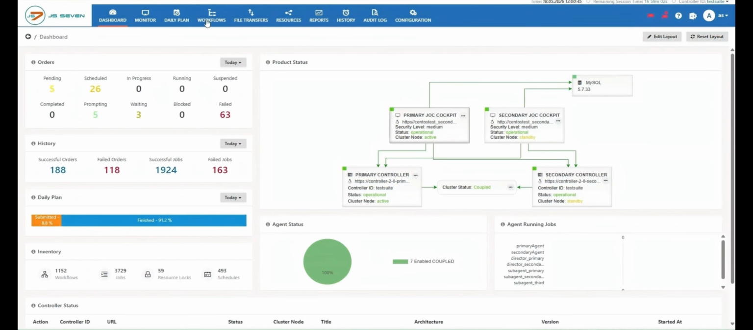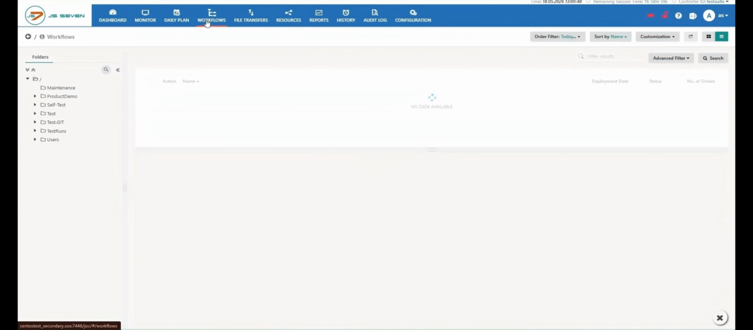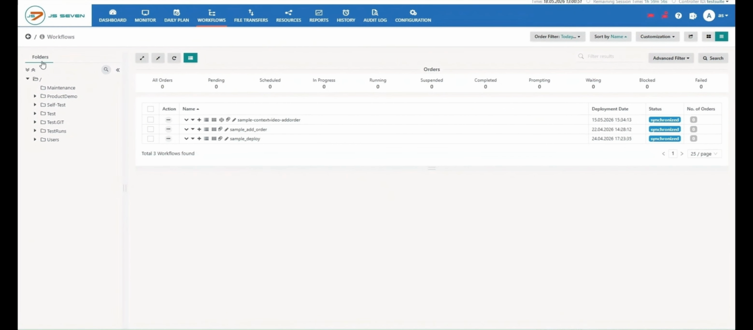For that, log into your job cockpit using your credentials. First, go to the Workflow tab at the top, then navigate to Folder option and expand Folder section from the left navigation panel. Now, navigate to your desired folder. Here I am using User folder. Click the arrow next to the User folder and all workflows will show up in the center panel. Here I am using Context Video folder.